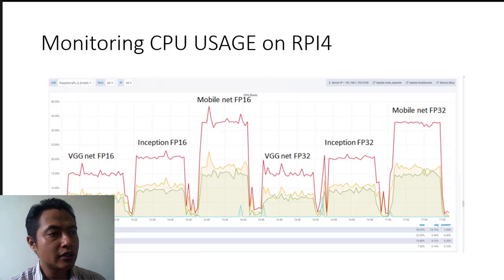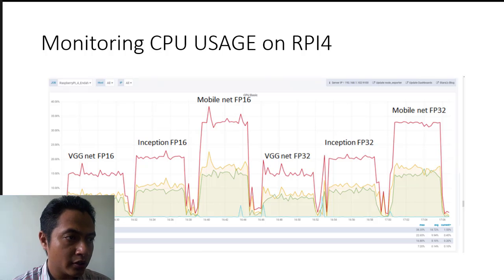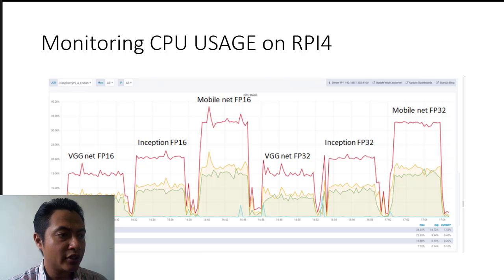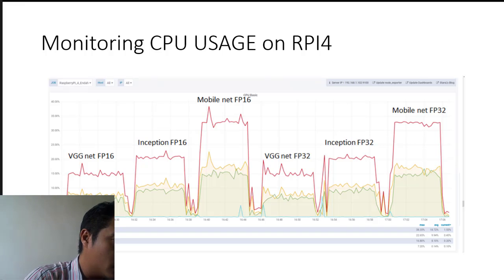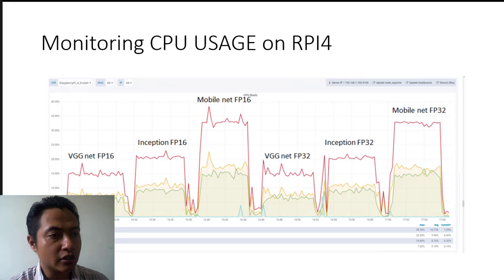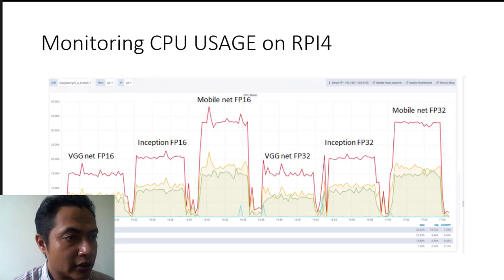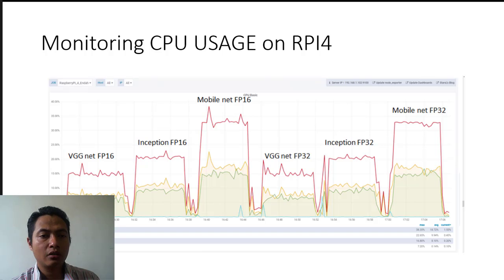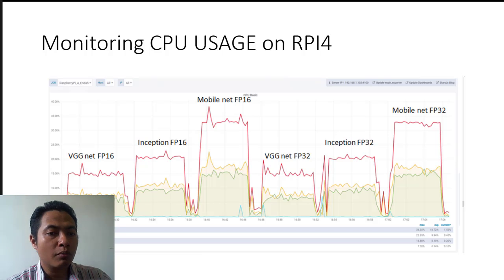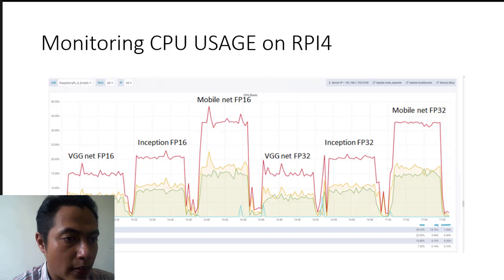And the last is the Raspberry Pi 4. So here we can see VGGNet with FP16. It spent around 15% of CPU usage. VGG FP16 is almost the same as FP32. Second is Inception, almost the same. It's around 20%. And then the last is MobileNet. It's the one that uses the most CPU resources, in MobileNet FP16 and FP32.